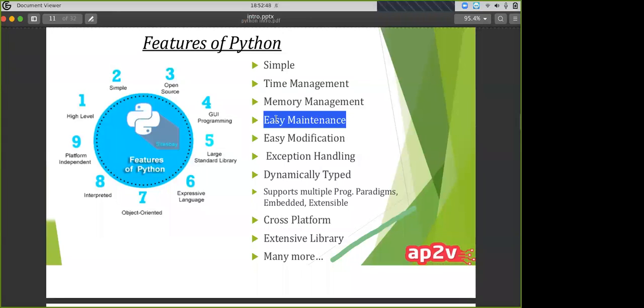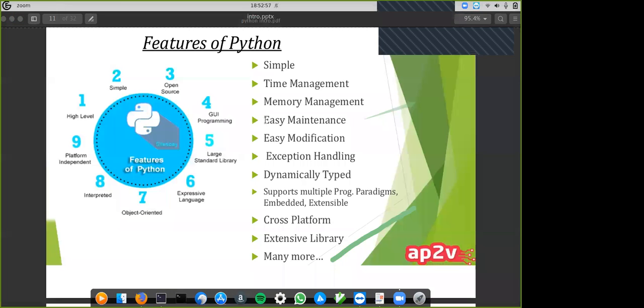So there's a beautiful documentation of Python. In each function and in each class, you will get the help page. Everywhere in Python, you will get the help page.